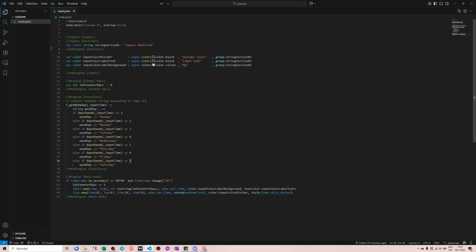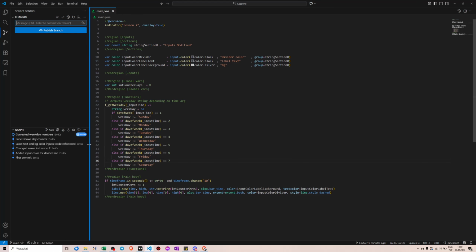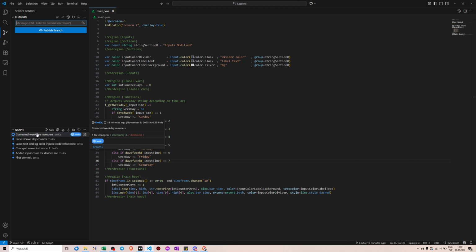So this is the indicator that we wrote so far. Those are all the comments that we created. As you can see, the last comment is corrected weekday numbers because, as one of you pointed out recently, I was using the numbers from 0 to 6 rather than from 1 to 7 for weekdays, which is incorrect. So Sundays 1 and Saturdays 7. Thank you for this correction. And yeah, let's dive into it.